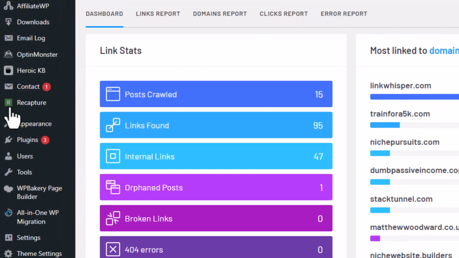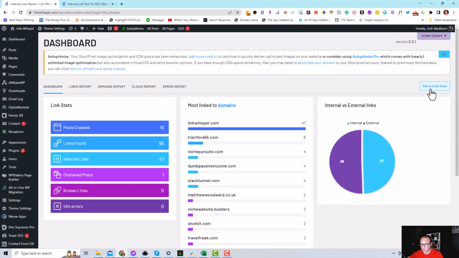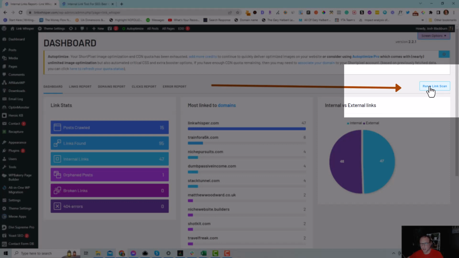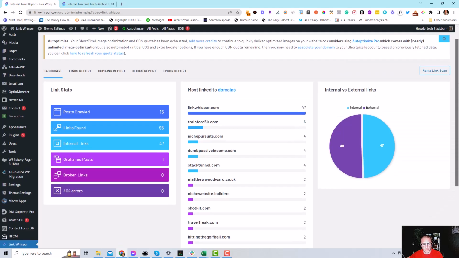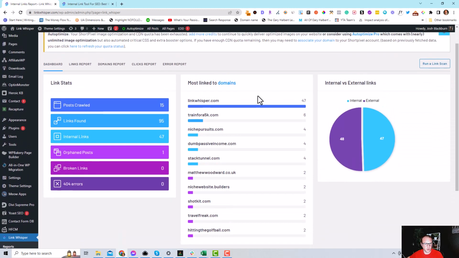You can click on reports. And then here, click run a link scan. And then once the link scan runs, you will be able to go to your post and you'll be able to see where you can start adding internal links. Or you could start going through the report and finding orphan posts like this and then fixing these, adding internal links to them.